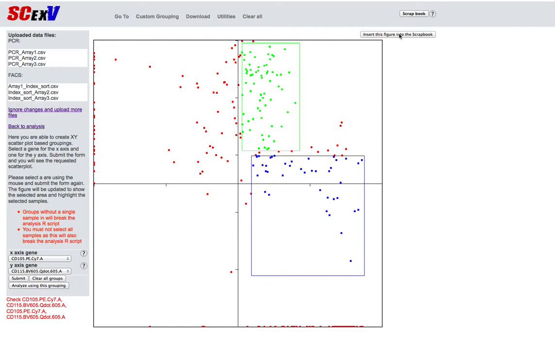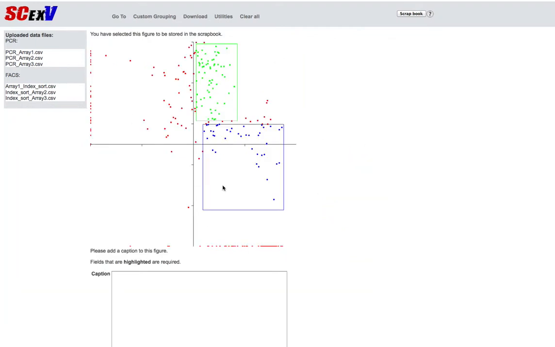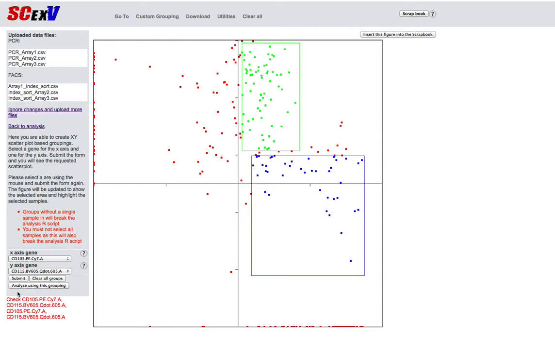So what we can also do is insert this figure into the scrapbook at the same time. And you can see here if we do that, it's saved. We can click on some text, but we can do that later. And we can go back and then analyze using this grouping.